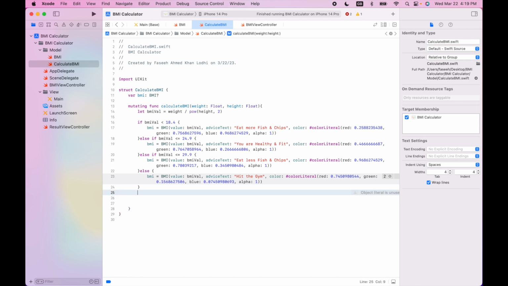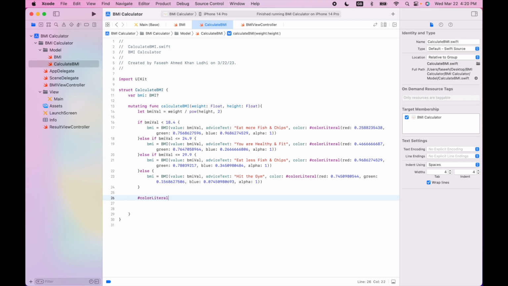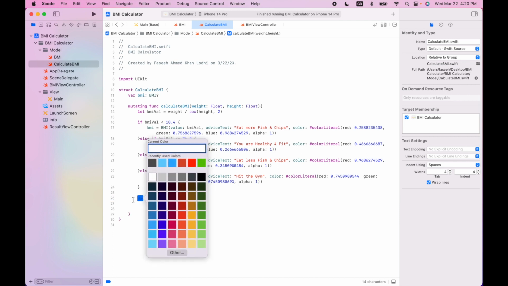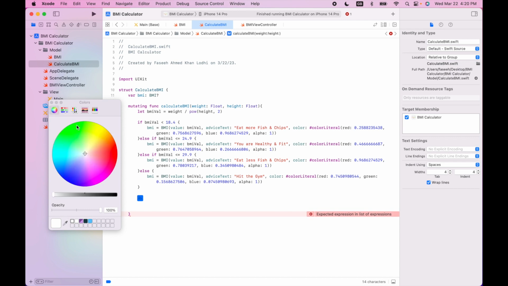And if you didn't get how I did the color part, let's just get rid of the error. If you didn't get how I did the color literal, you need to press the hash key and type color literal and open bracket, and it will just give you this image. Double tap and you can choose the color, or you can choose any other color from the section and you're good to go. So let's just remove it.